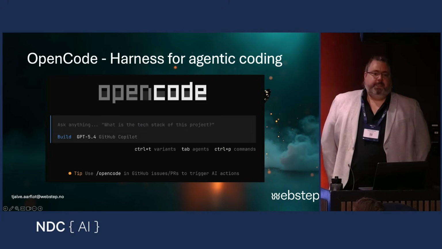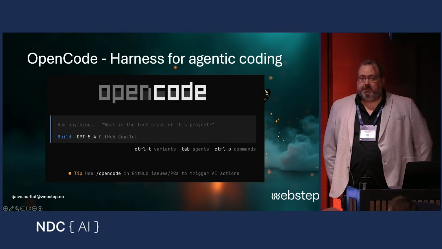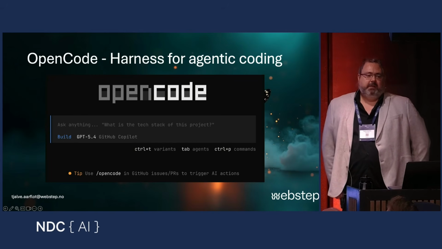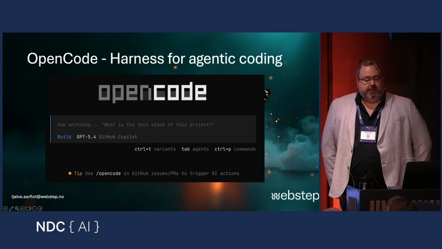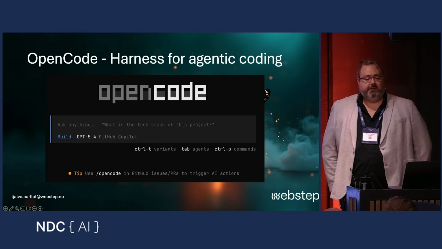So I want to talk some about OpenCode. It's a general harness for agentic coding. It's nothing new. We have many tools for agentic coding now, but I like it because it's a nice interface. They were early. They have very well-defined skills and tools, etc. And it is agnostic to the models and the providers.